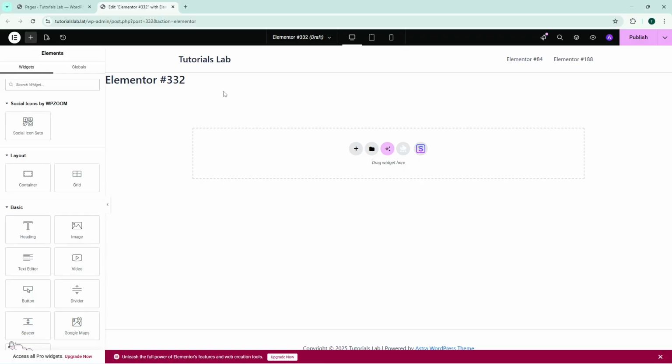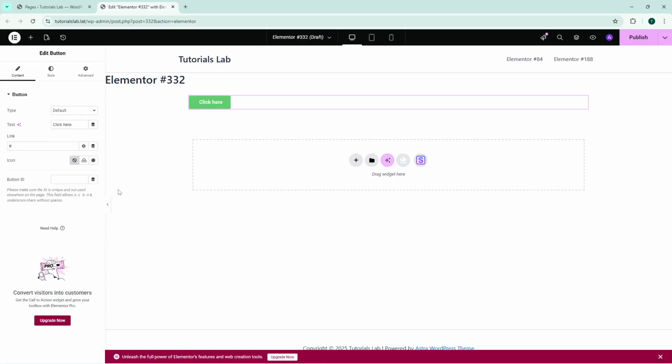Now that you're in the Elementor Editor, it's time to add your button. You can either click on the button widget from the left sidebar or simply drag it onto your page where you want it to appear. The button widget is one of Elementor's most versatile elements for creating clickable calls to action. After you've placed the button on your page, click on the button widget to select it. You'll notice that various customization options appear in the left panel. This is where the magic happens.